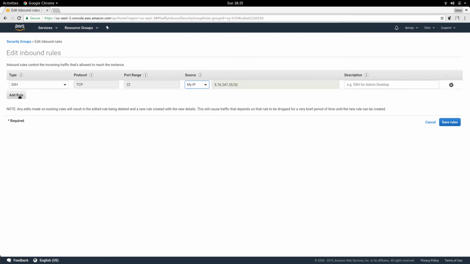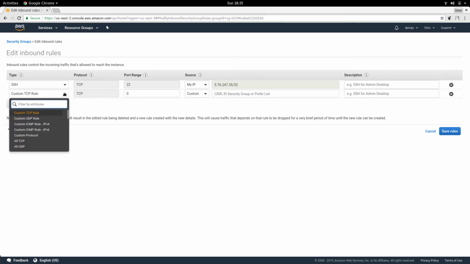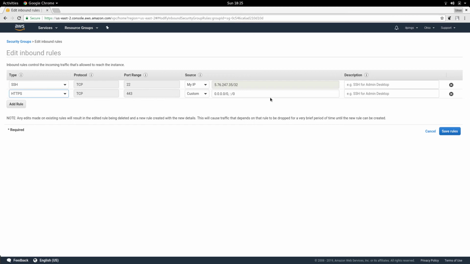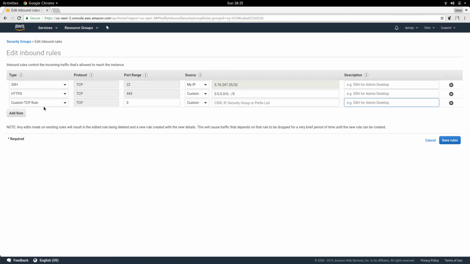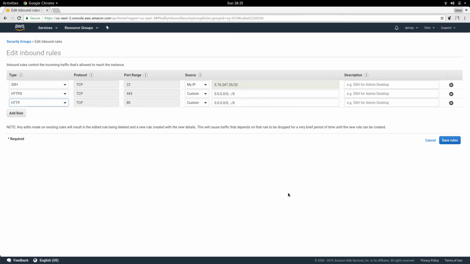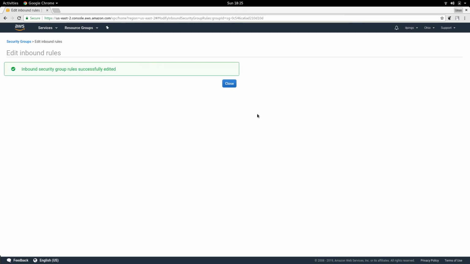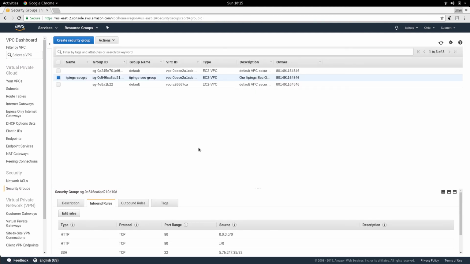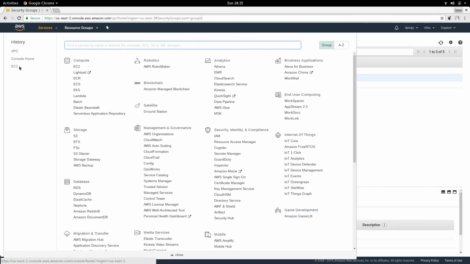Okay. Second thing is I want HTTPS from anywhere. Third is HTTP. Okay, so these are the rules I want. And here you can give the description also. Once you are done with this, click on Save the Rules. Okay, now once we are done, we need to close it and go to our EC2 dashboard.